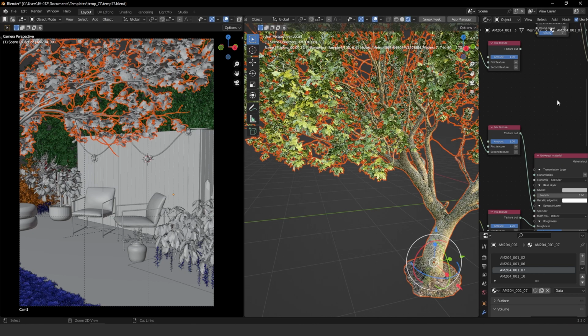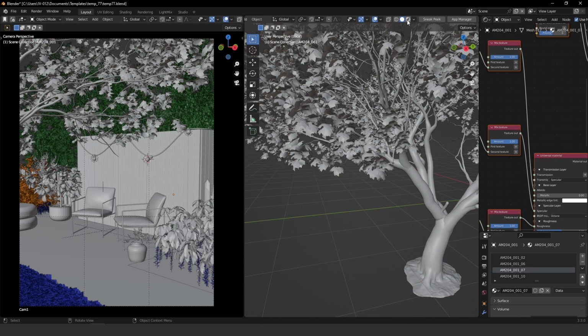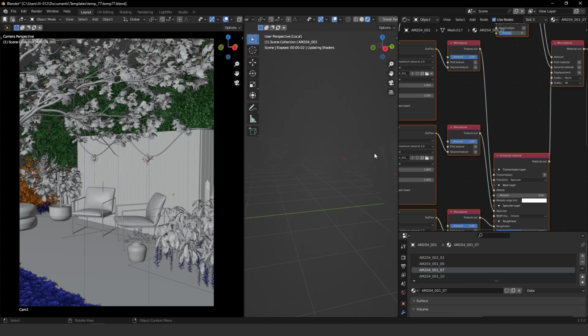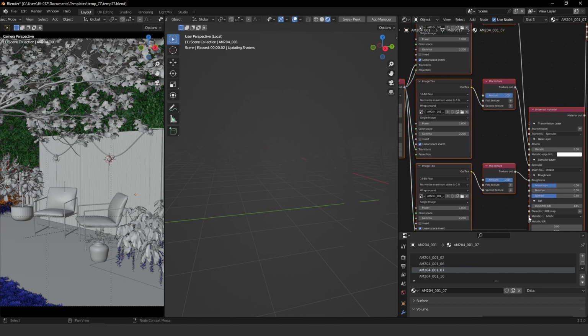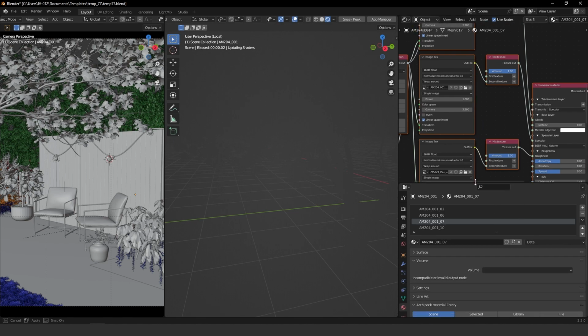All right, so let's clear the cache again. I'm going to re-render. Definitely, there is something wrong. I'm going to actually expand a little bit more the shader editor over here. It's going to be easier to work on.